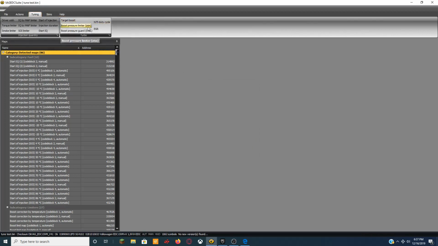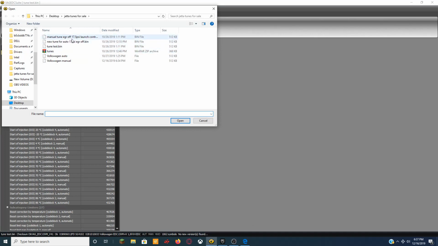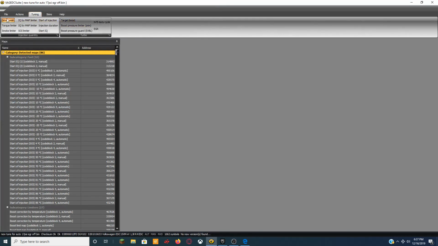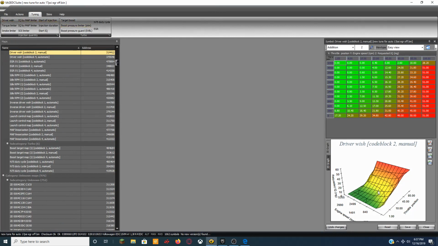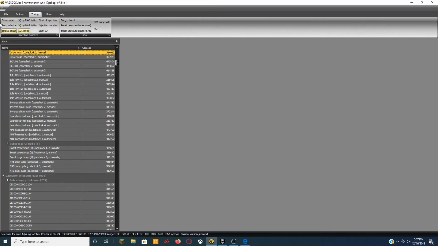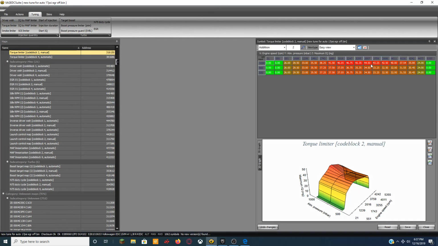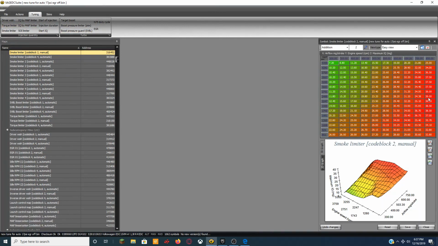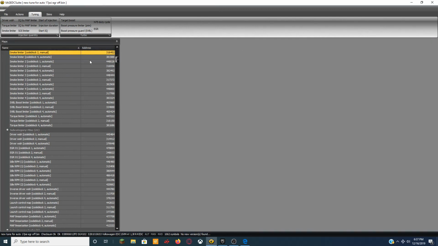I would get more in depth if you guys want me to, kind of pull up some other tunes that I have and see how the maps look. Like this one, you can see how I set up the driver wish, torque limiter, how it's set with a hard cut at the end, smoke limiters, all that. So let me know.